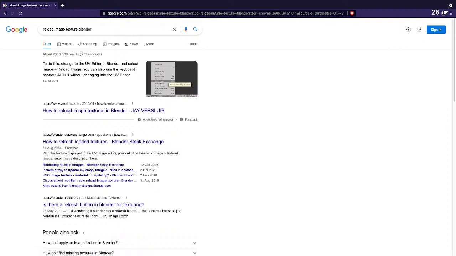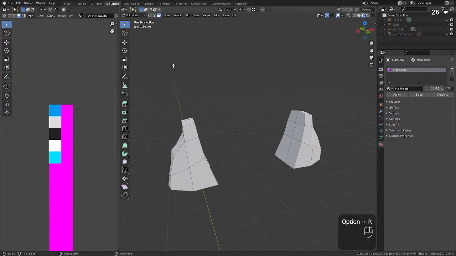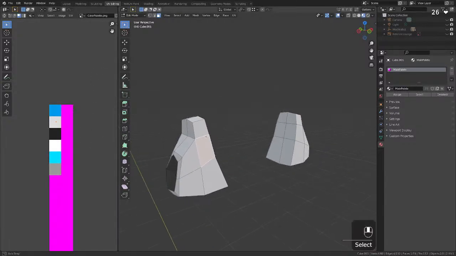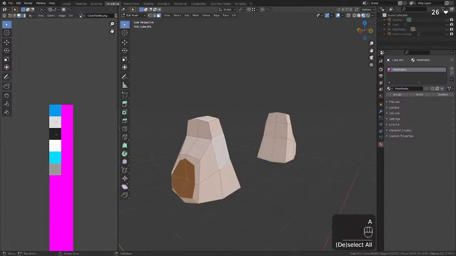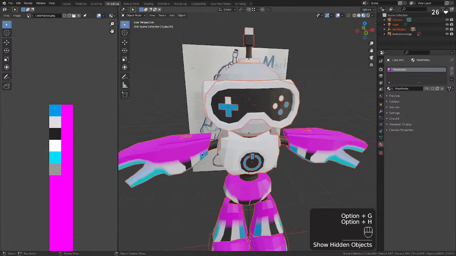UV editor embedded, Alt R without changing into the UV. Okay, Alt R. Alt R. There you go. Now I want to select all, take these guys and move them over to here. Okay. Now we exit this mode and then we unhide everything.